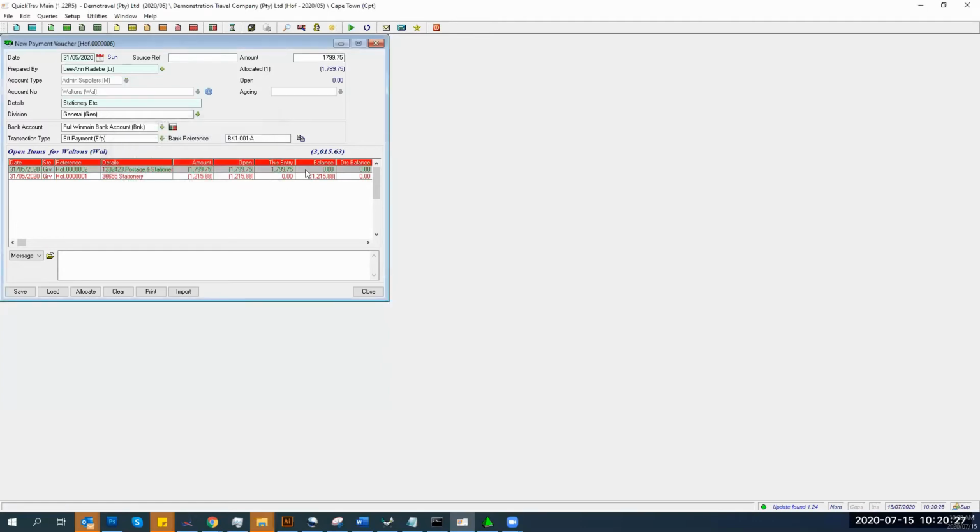Right, so let me reallocate that. Once I've allocated that, at the top it's going to say, all right, so you said you're going to pay 1,799 Rand. I hear you. You said you're going to pay this. I have allocated one transaction. This was the total for the transaction. And the amount that is left open, in other words, it's not allocated at this stage, is 0 Rand.